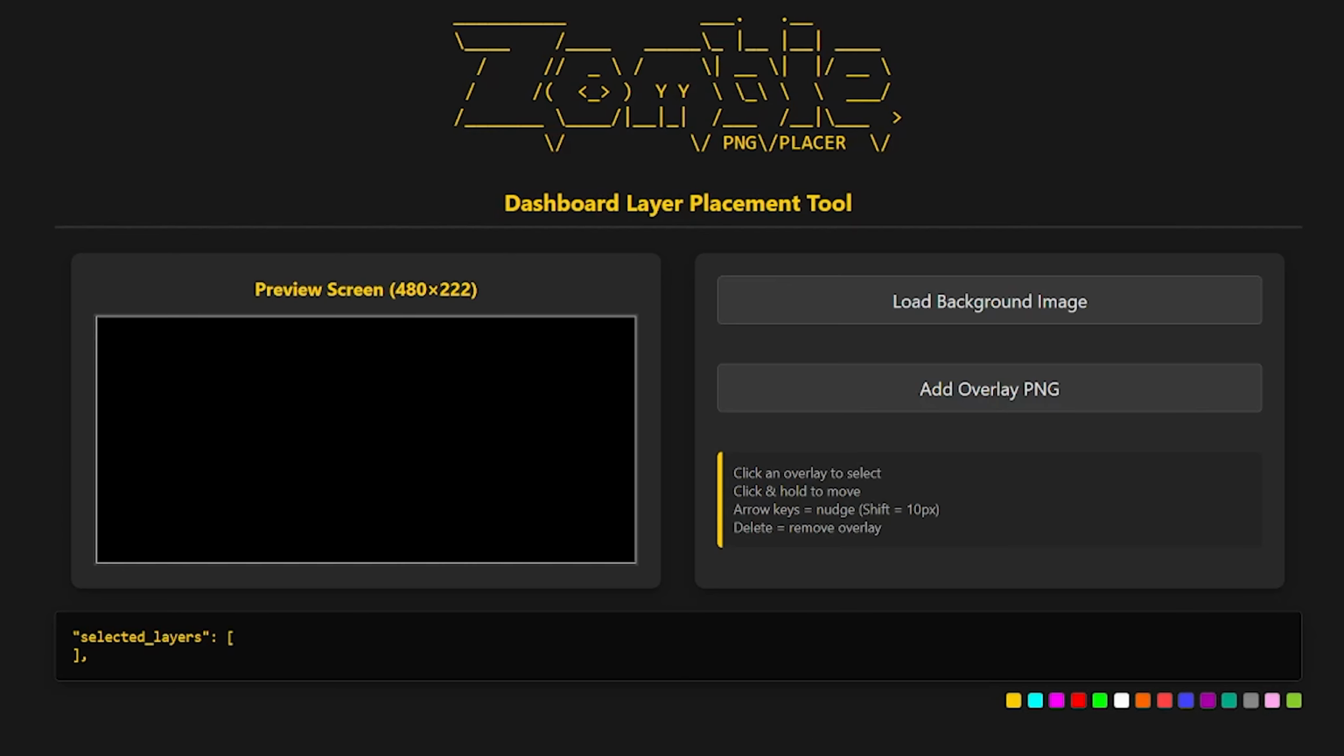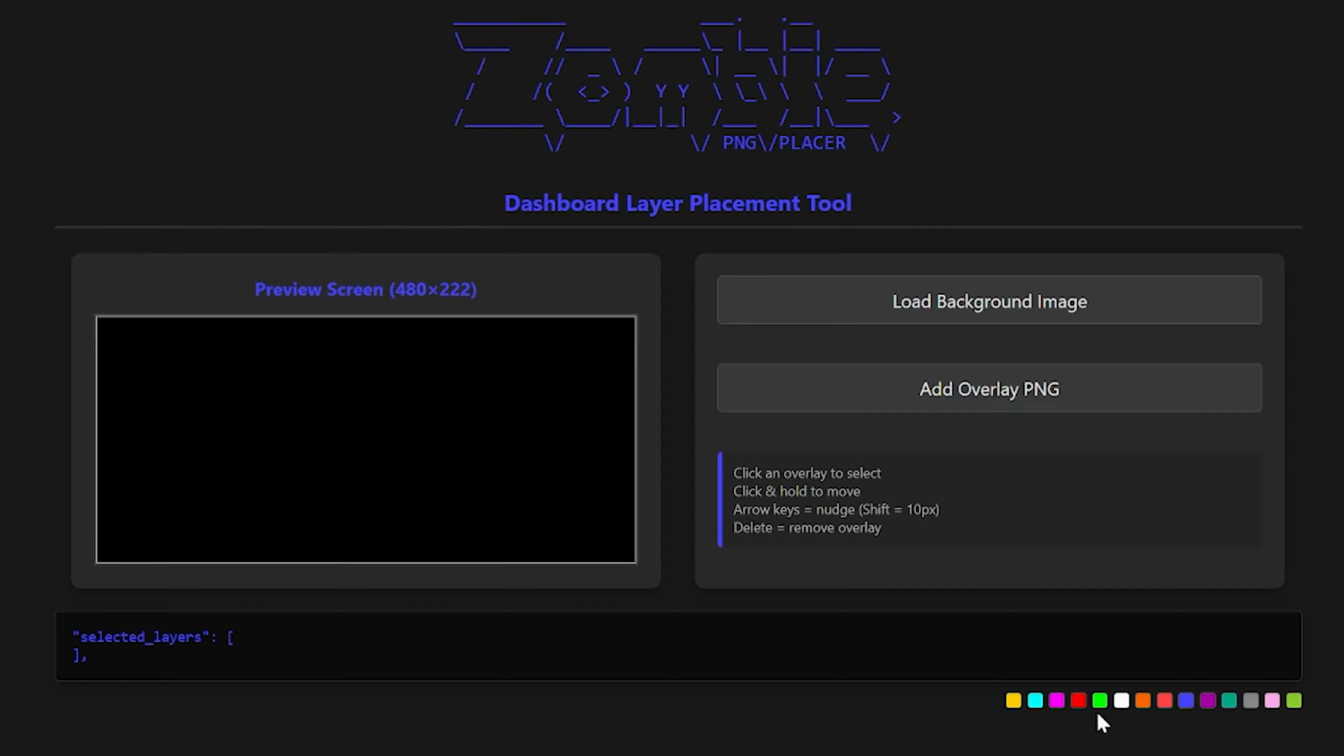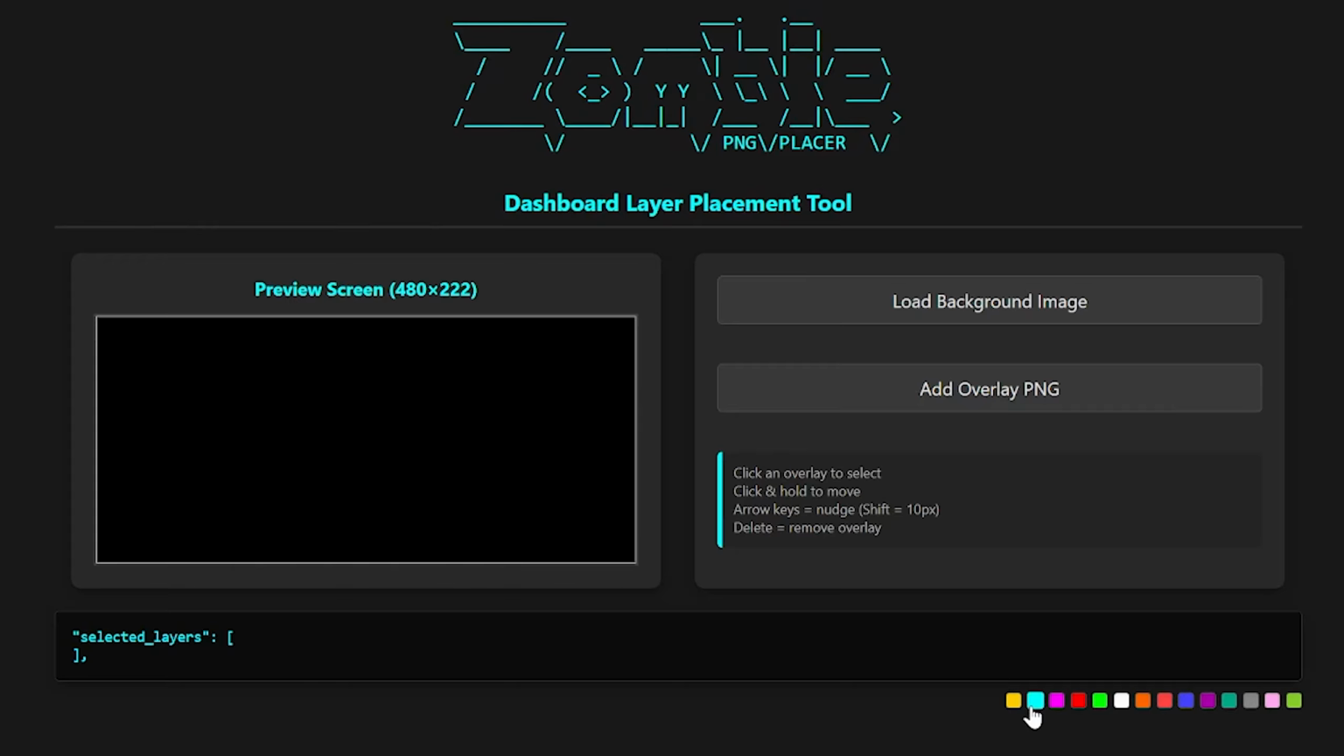This is the Zombie PNG Placer. It is a dashboard layer placement tool that helps create themes for the Hak5 Wifi Pineapple Pager. There is a preview screen, a button to load your background image, and you can add as many overlay PNGs as you need to. And it will also create properly formatted JSON for you to copy into your dashboard files. I even added color selection buttons at the bottom so that you can change the color of the tool to match whatever theme you're working on. I'm just going to choose cyan color right now.